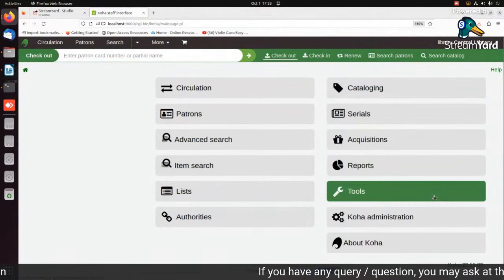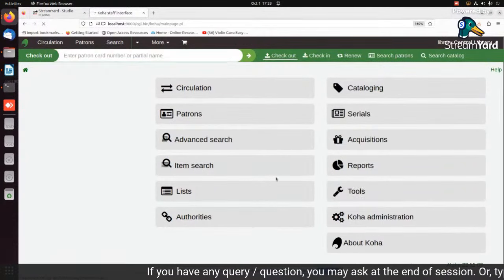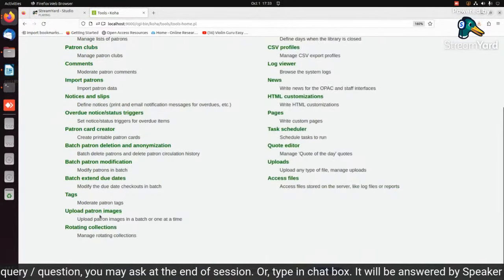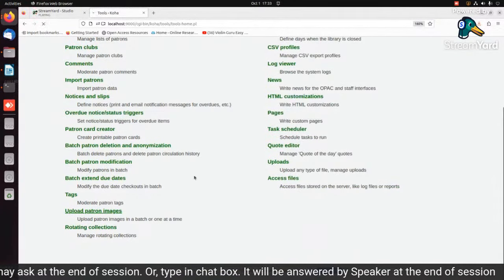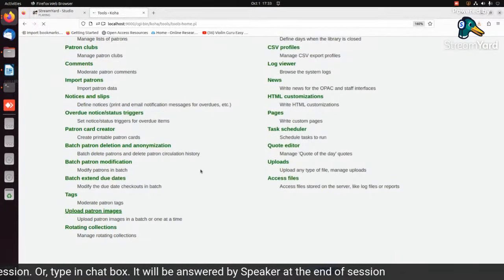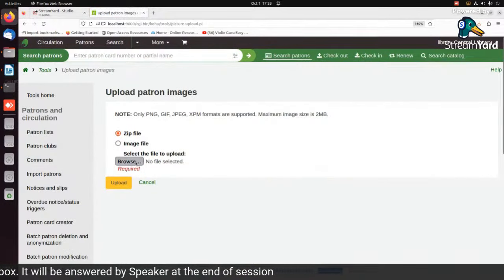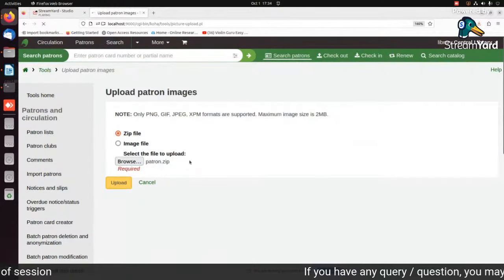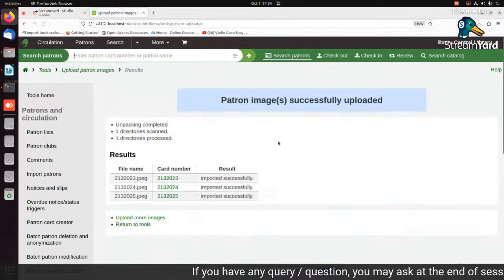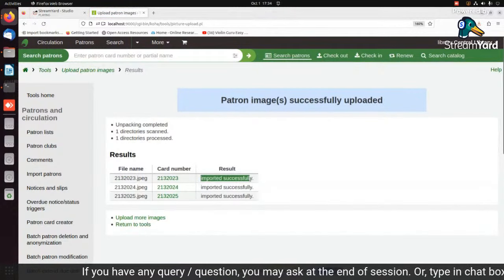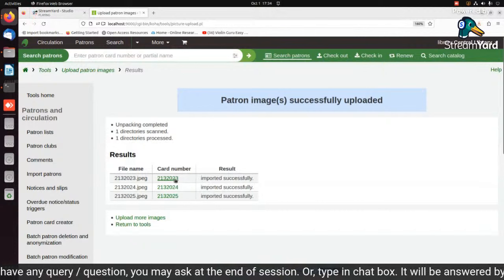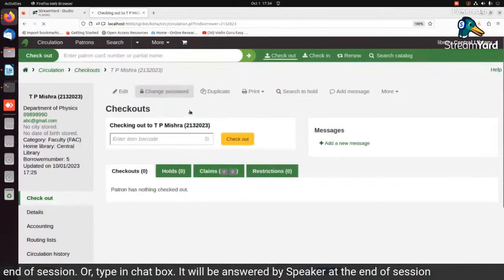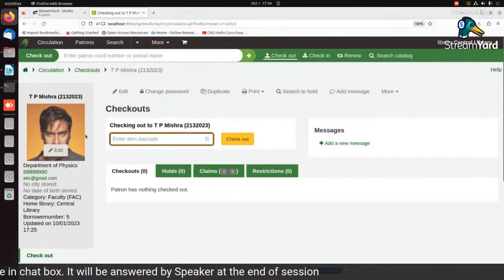So how do I go? I go to tools, and at the bottom you will find this option, upload Patron images. I click on this, and I choose the zip file which I just created, patron.zip, and then upload. And now you see it is showing the message imported successfully. So if I open this card number, it will take the image to the particular roll number you see here.